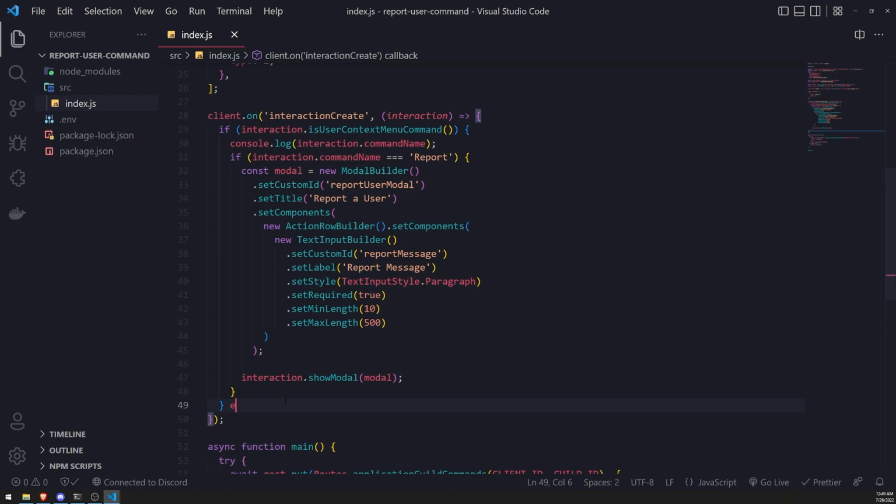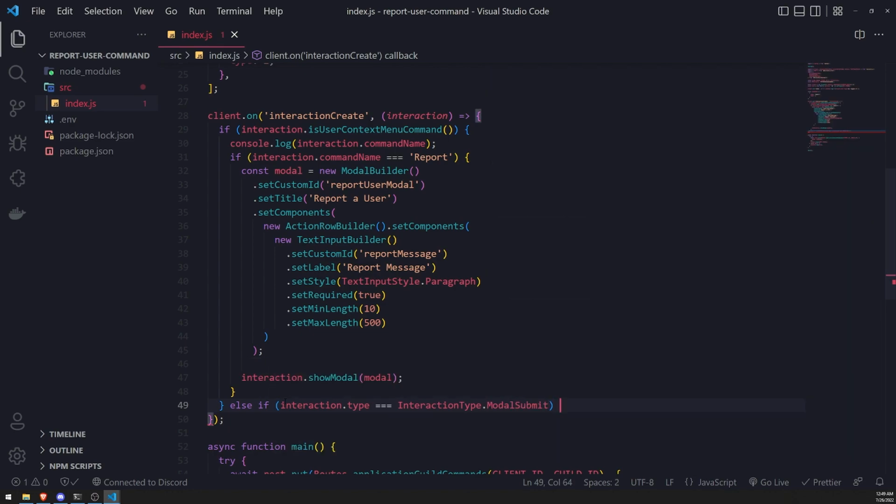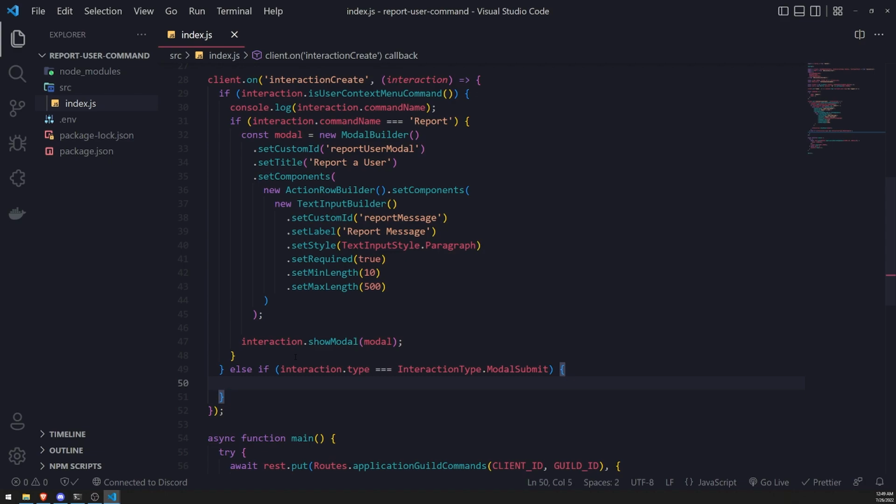So what that means is, for example, I'm going to write an else if, and I'll do interaction dot type is equal to interaction type dot modal submit. There are different types of interactions, and modal submit is one of them. Now, this is how we handle a modal submission. But here's the problem: how do we know who the user is? If we handled the modal submission this way, we wouldn't know who the target user, the user we are executing the command on, is, because this is going to be in its own separate scope.